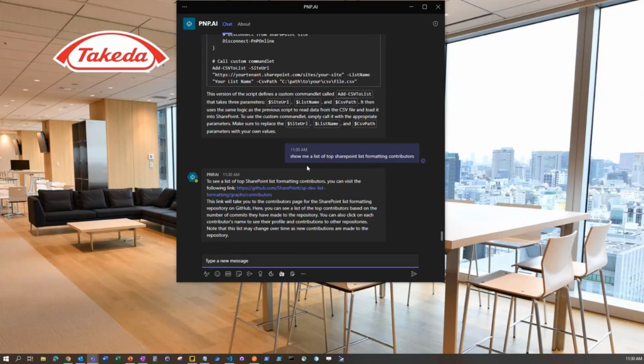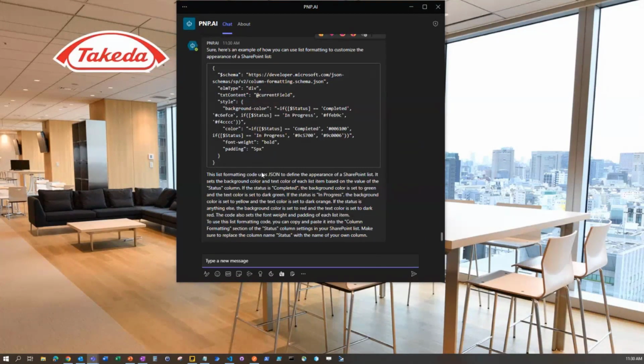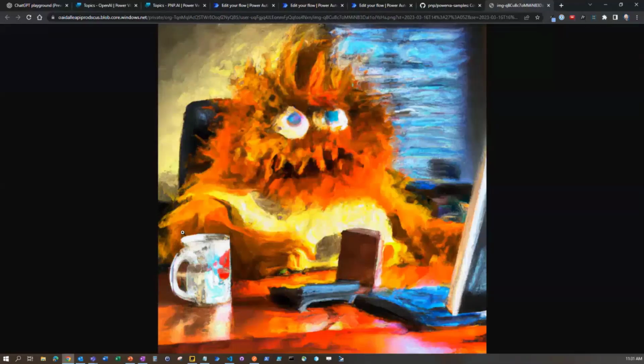Okay, so let's see some example list formatting. Now, one of the things that's interesting about the data that's captured with ChatGPT is that because it's a few years old, some of the links that come back aren't necessarily going to still work today. So that is one thing to keep in mind, in that they're not always going to be relevant anymore. Okay, but it's given us some example code, so that looks good. So now we'll go ahead and put this away, and let's jump in and look at this.